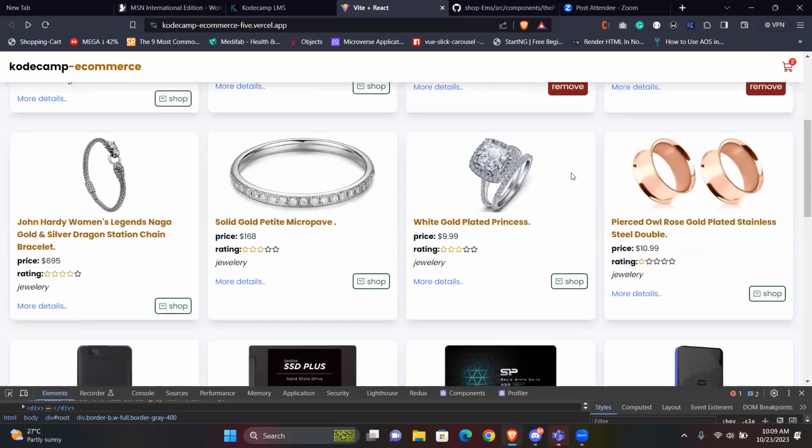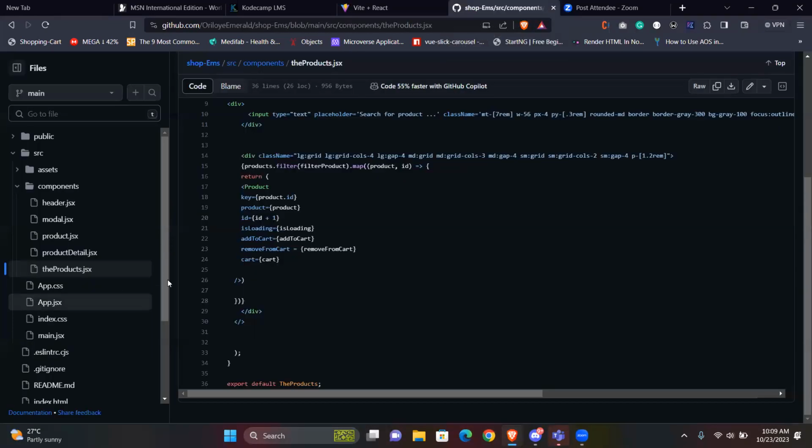So basically, every time you click on add to cart, it will tell you that this item has been added. I used the product title to identify the particular product that is being added. So I was just considering a lot of things.